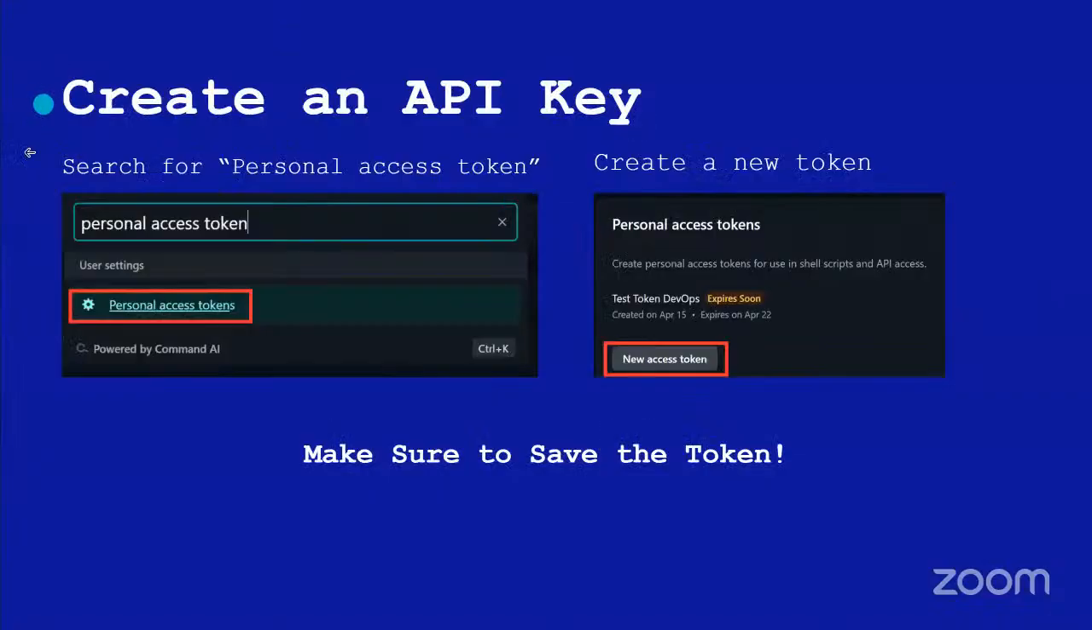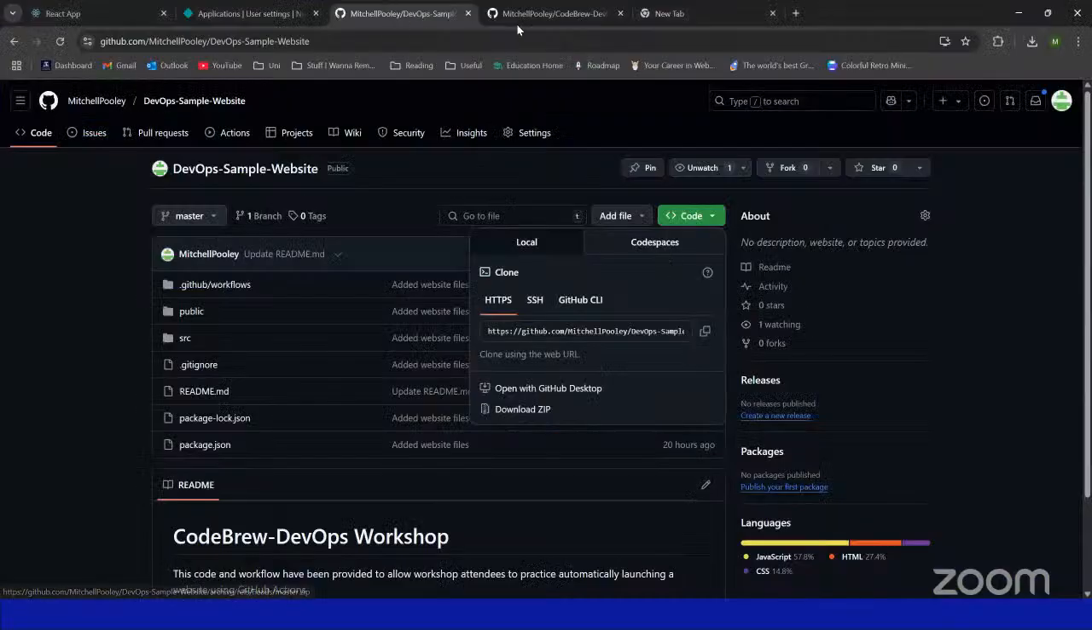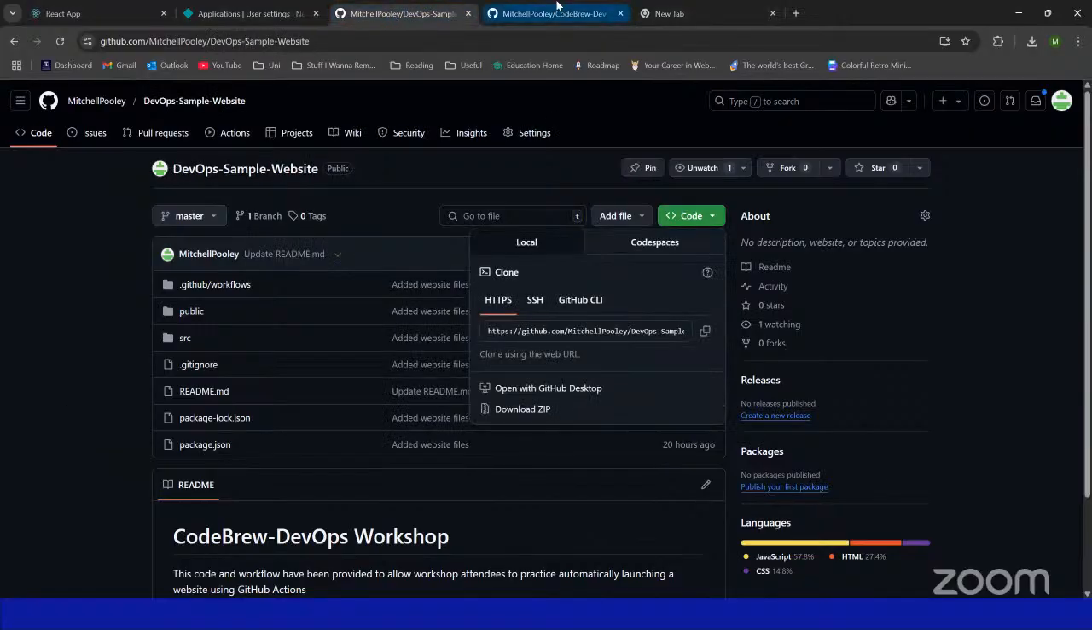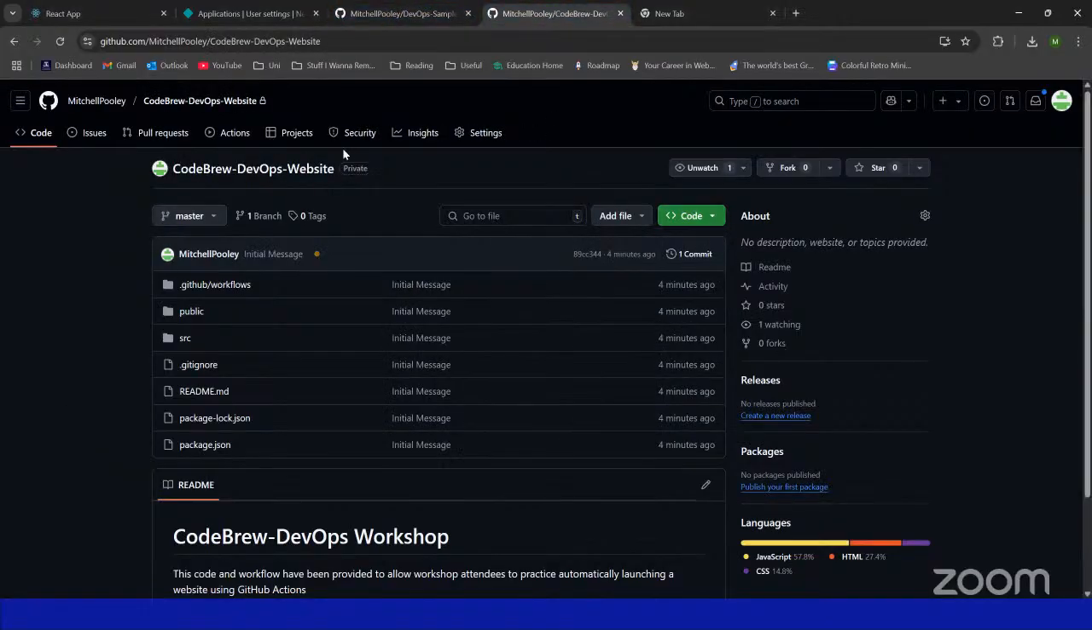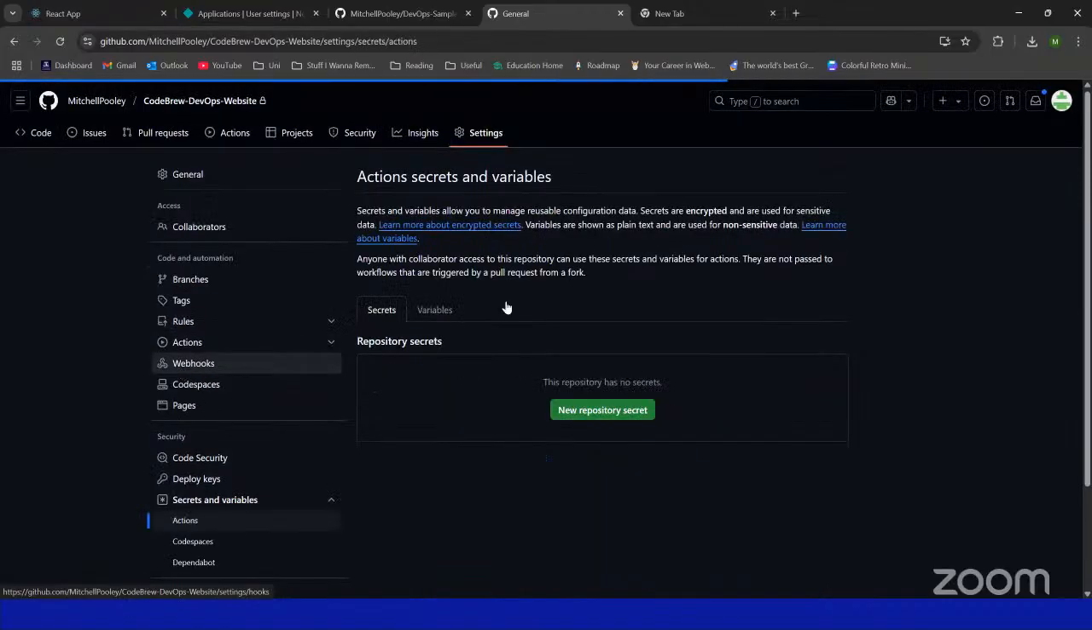Now, once you've got your API key, you're going to create a GitHub secret, which will be accessed by GitHub later when you deploy your website. So you're just going to go back to your GitHub, this one, and you're going to go settings, secrets and variables, and then actions. And you're going to want to create new repository secret.